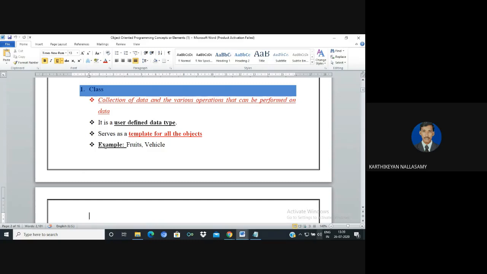Normally a class is a user-defined data type, and we say the class provides a blueprint or template. For example, if you want to go for updation of Aadhaar information, they give you a format. Clear? That format is called a class.